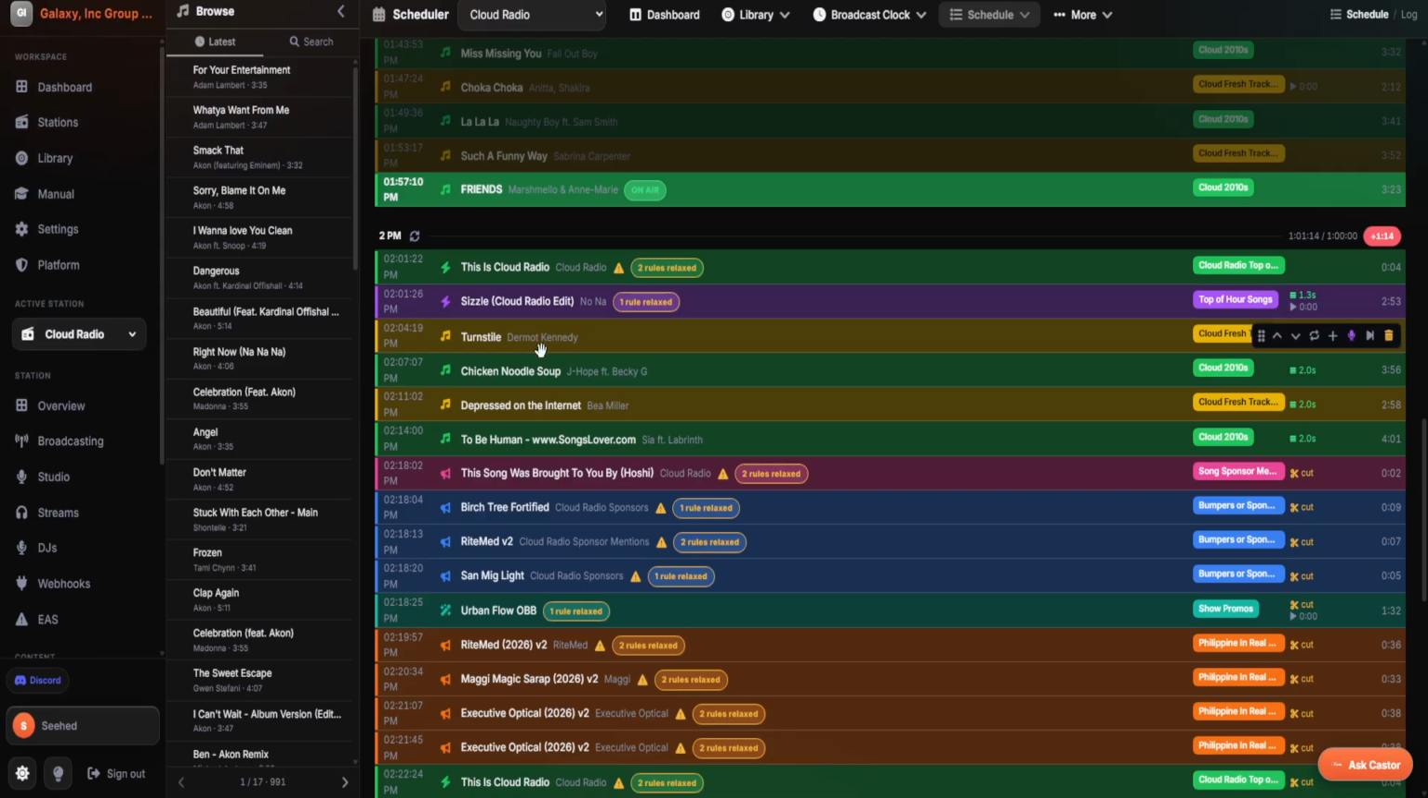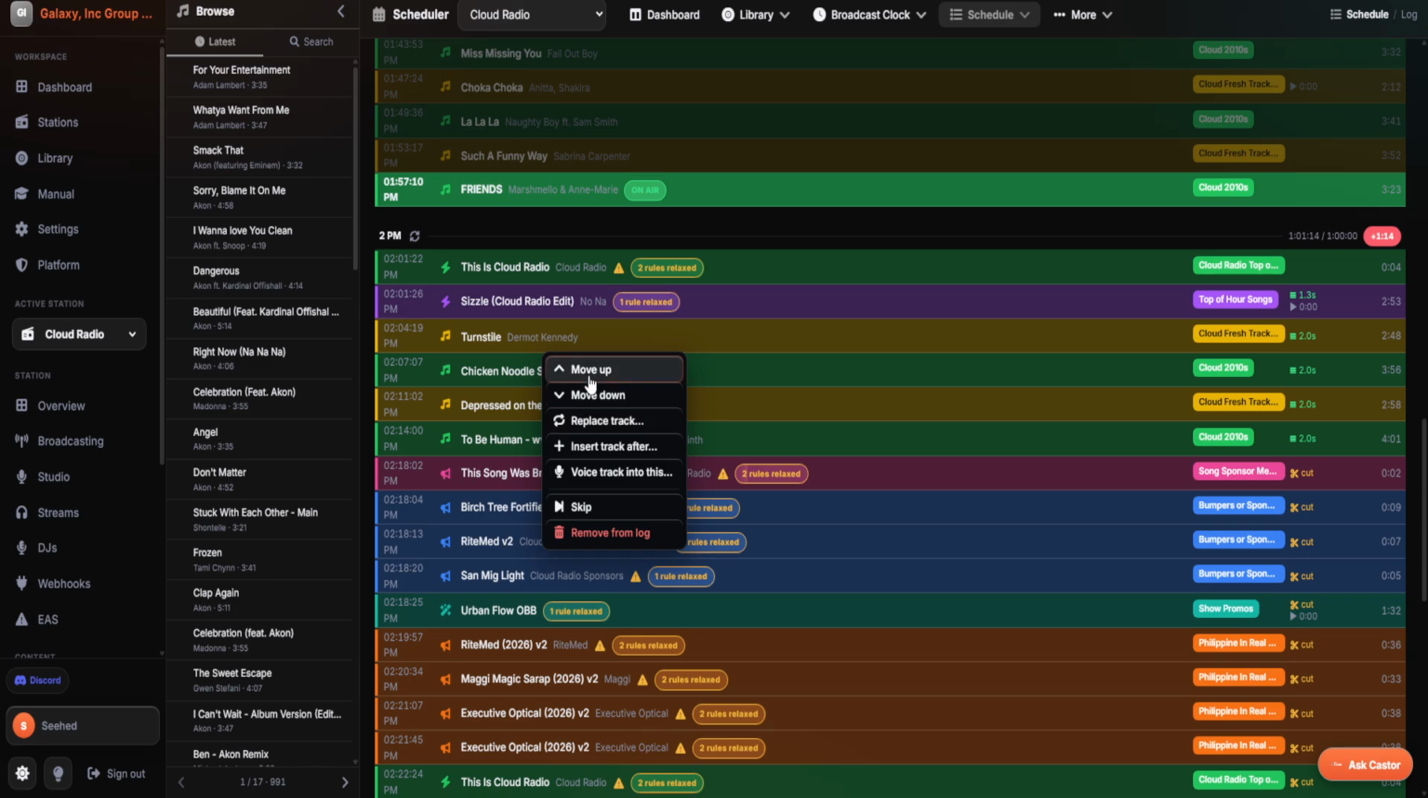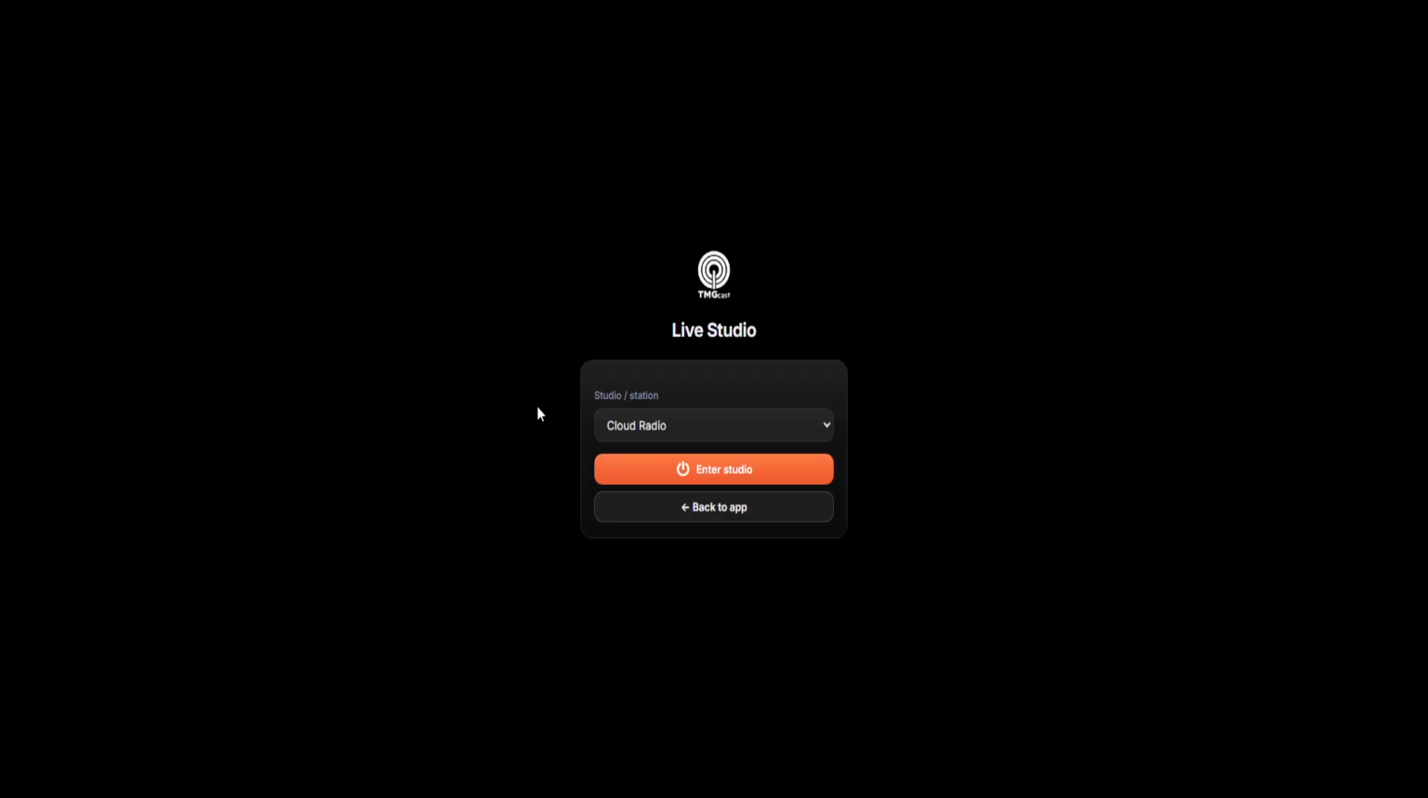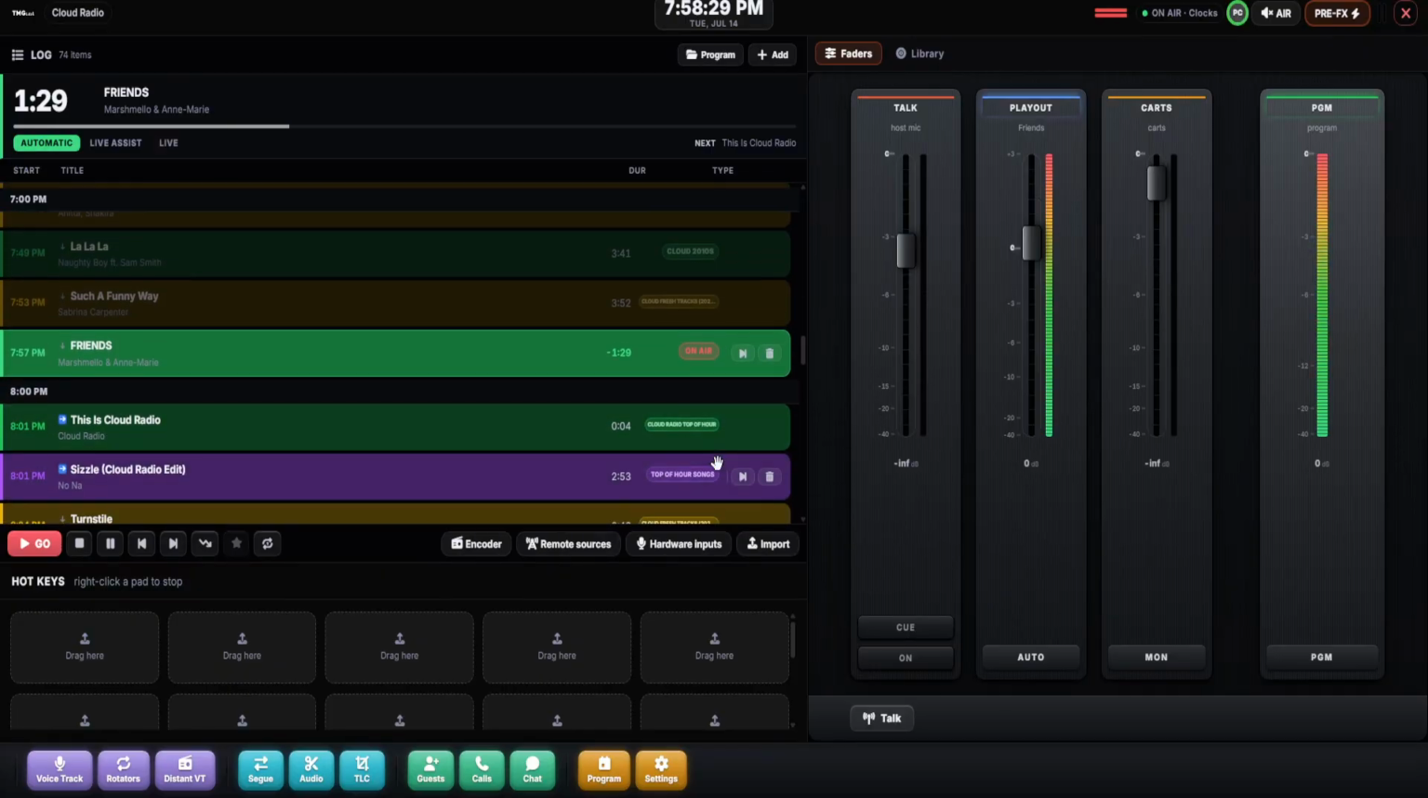And then you can right click on these, voice track into any of these, or you can hit move up, move down, replace it, skip it, and insert track and remove from the log. The next one is Remote Studio. Remote Studio is probably the biggest point of this program.